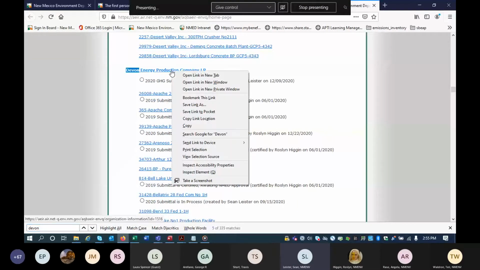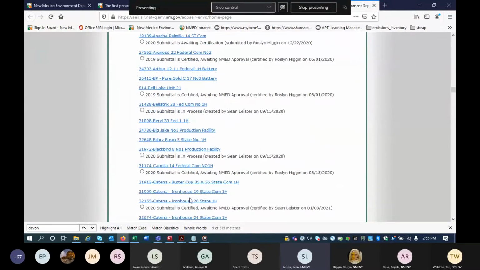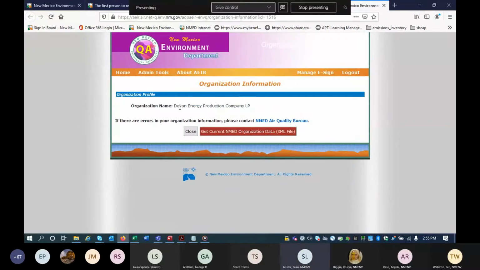So we made a change to allow you to do a bulk download of all of the XML files underneath that one organization. And to do that, the company name is now a hyperlink. You can click on that hyperlink. This organization name is Devon Energy Production Company LP. Click on this Get Current NMED Organization Data XML file, and you should be able to download all of the facilities at the same time. I'm not going to do it right now because it does take a while, because I am downloading a bunch of XML files into one XML file. So it'll be a long one.